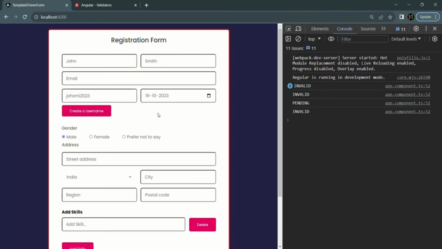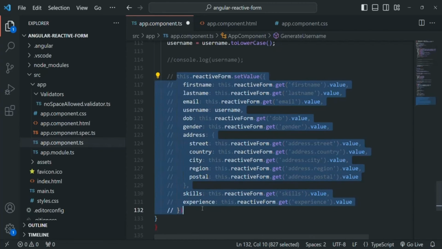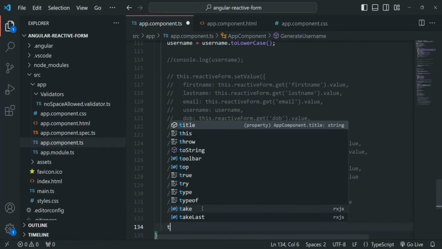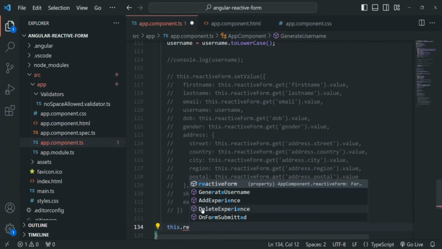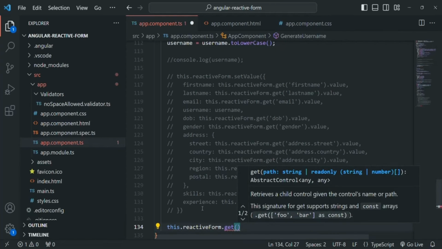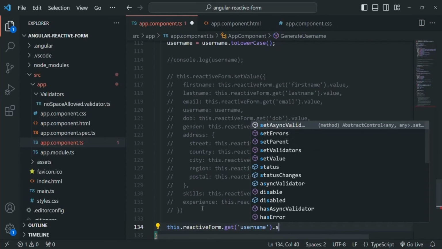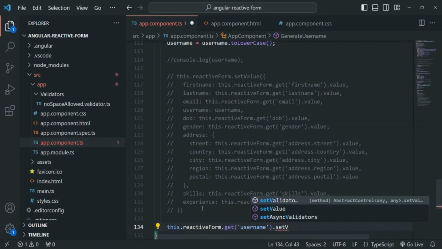Now let's see one more thing. So we have learned that we can use this set value method on a form group, form array, or form control. So now instead of accessing this set value method on this form group, let's try to simply access it on the form control, on the username form control. So let me comment this expression here and let's get access to the username form control. For that, let's first access this reactive form. On that, let's use this get method. Let's pass the control name, which is username, and on this, let's try to use set value method.